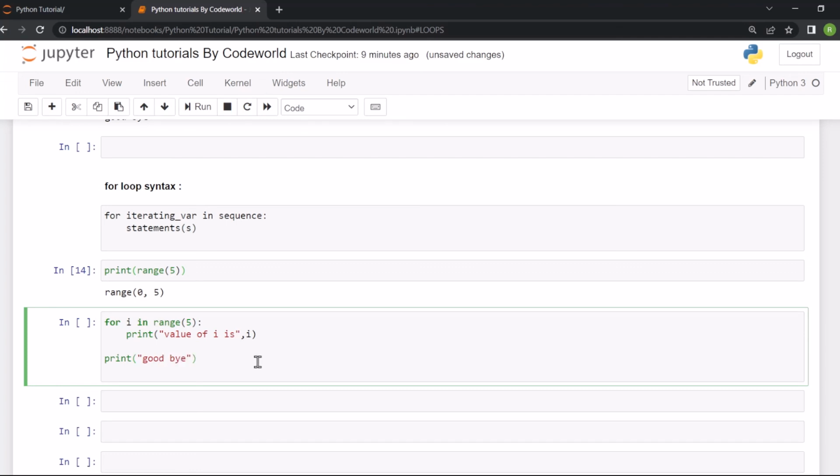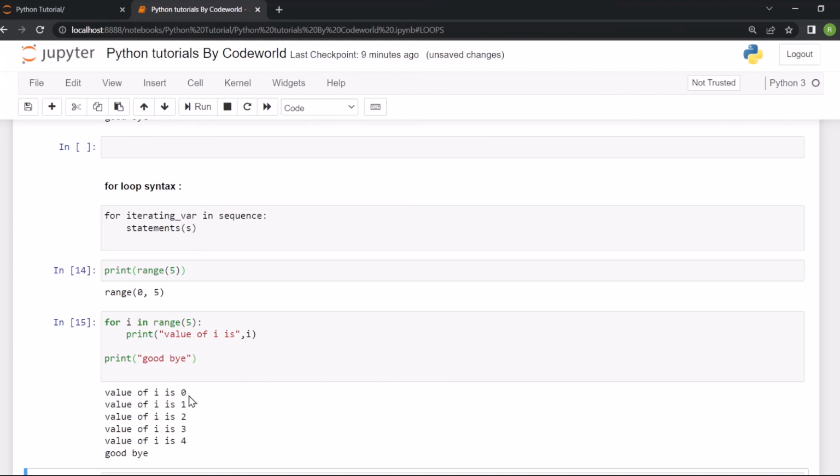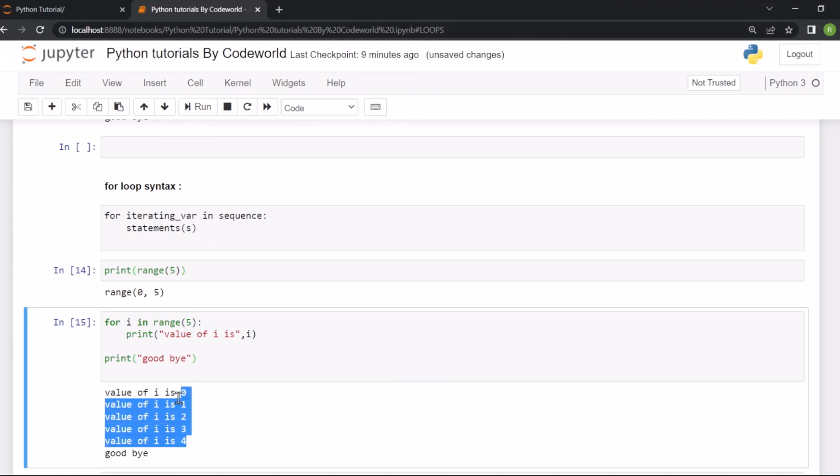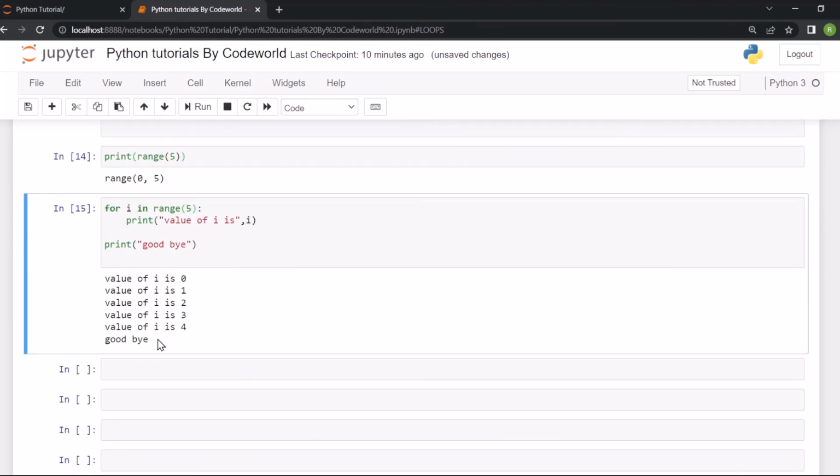Let's execute this code. You can see 0, 1, 2, 3, 4. It will execute only till 4, it will not execute till 5. And afterward it will print goodbye. This is how the for loop works.